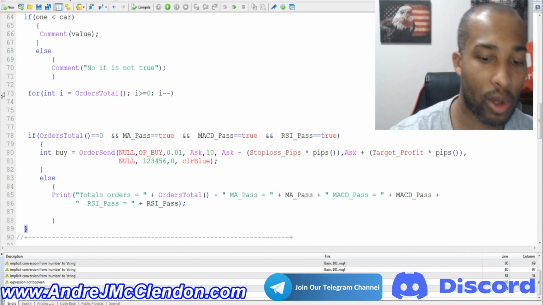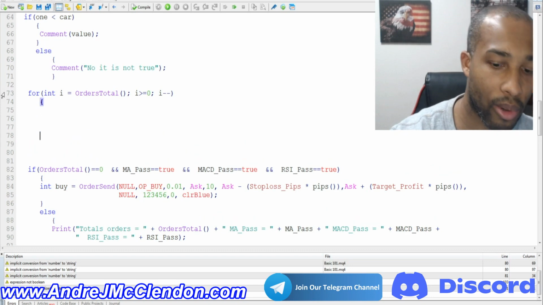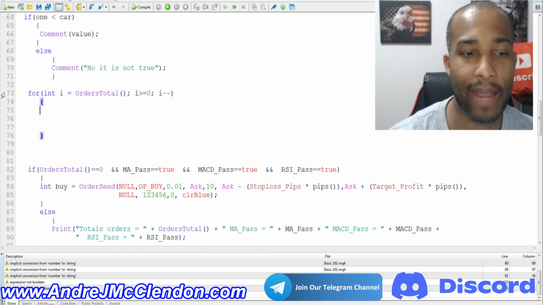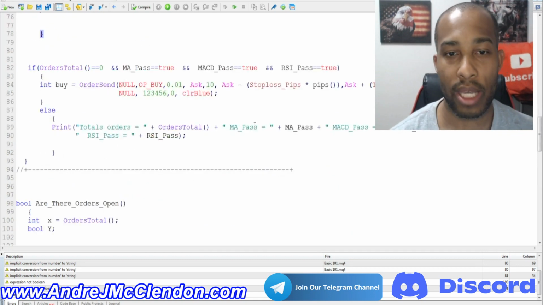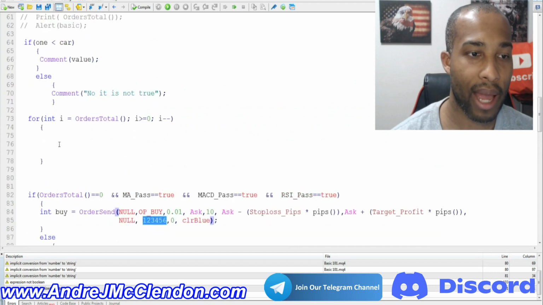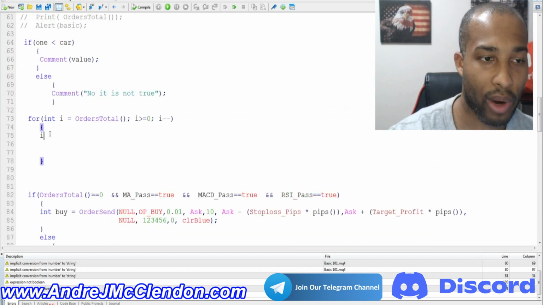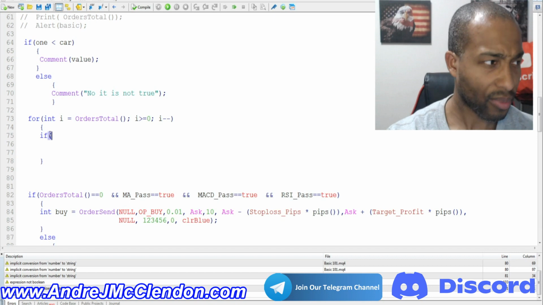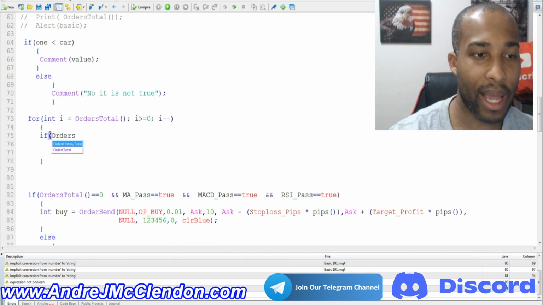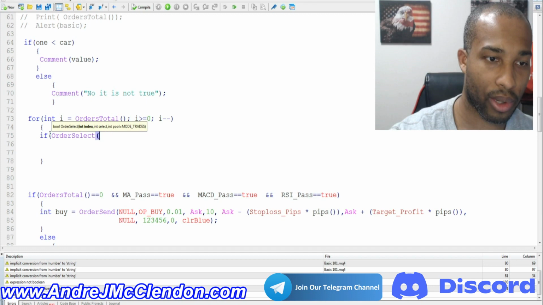Now, what this for loop is going to do is scan through and select our order based off its kind of like its social that I gave it earlier. And that's going to be this one right here, that magic number, 1, 2, 3, 4, 5, 6. Okay, we're going to copy that. We're going to do an if, prior to that, we're going to do if our magic number, we're going to order select. So basically, order select, what that does is select our active orders, okay?